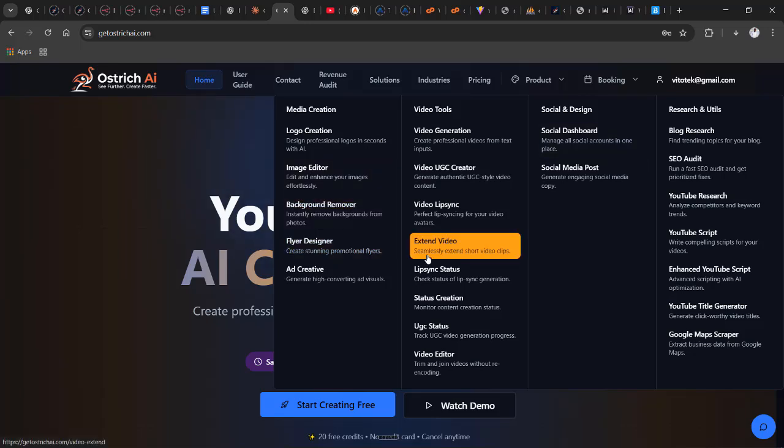We have extend video. As of the moment, some of the AI we use can only create between 8, 10 to 12 seconds, and the one we use is 8 seconds. So when you create a video, you can extend that video by another 8 seconds. You can keep doing that and the continuation of the video will flow. Then we have the lip sync status. Now you can check the status of any video you are creating.